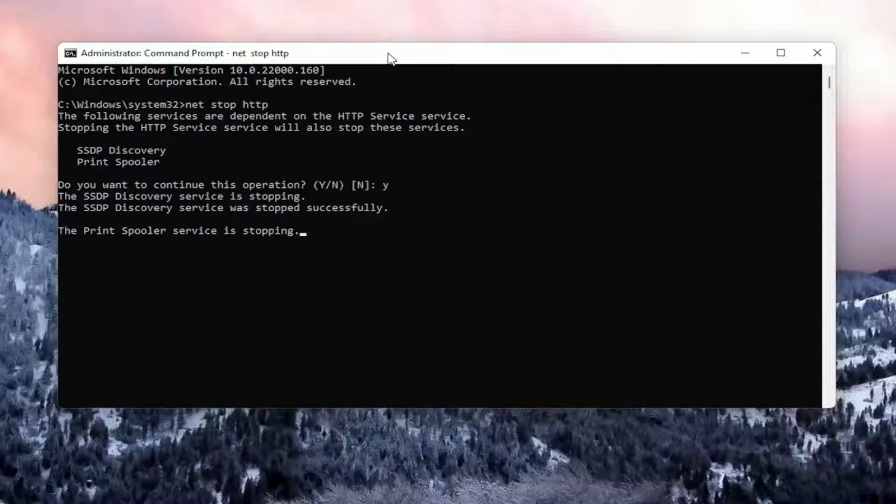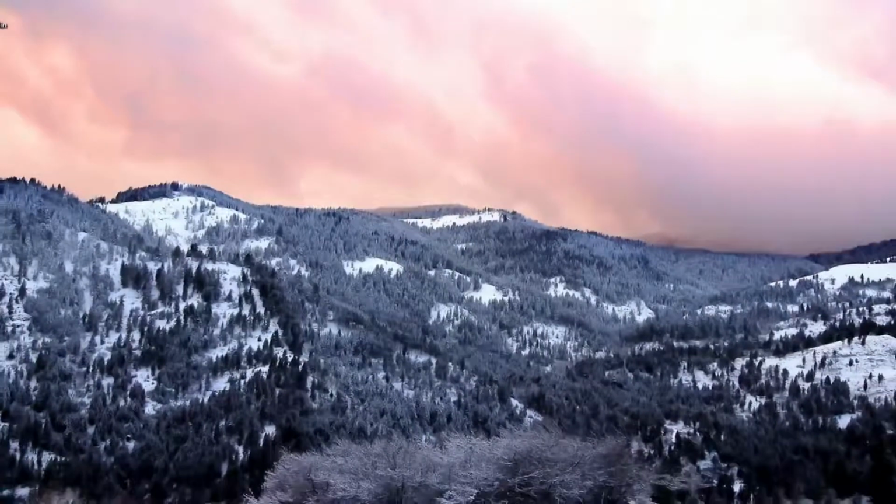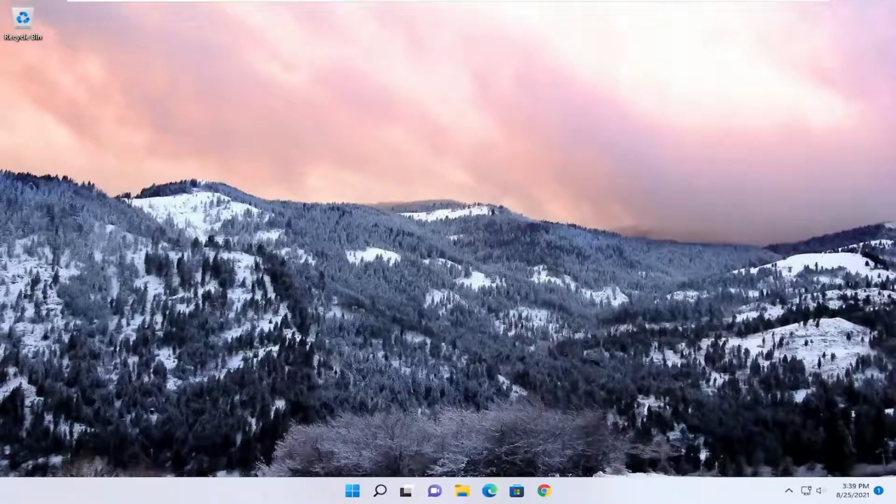And now once you've done that, you're going to type in NET, space, START, space, HTTP. Same command as the last one, except instead of saying stop, we're going to say start this time. So start, S-T-A-R-T. Go ahead and hit enter on the keyboard. Go ahead and give this a second here. It should say it was started successfully. And at this point, you can go ahead and close out of here, restart your computer, and see if that has resolved the problem.